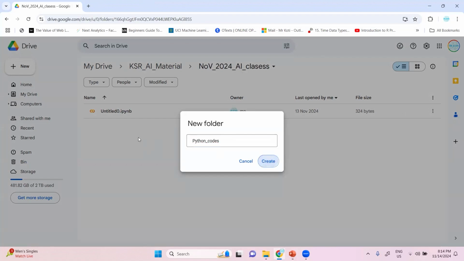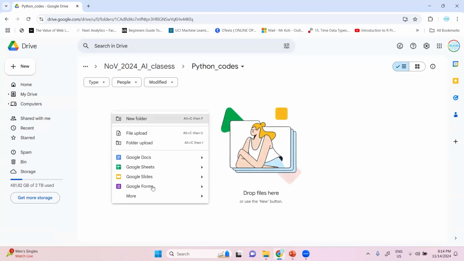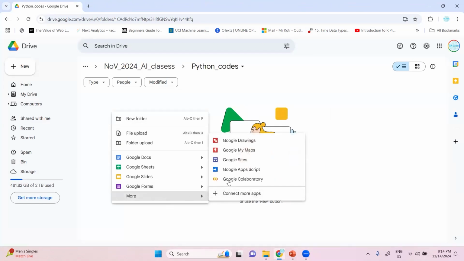I just want to create it. Let's say I create the Python code in the folder. I'm creating the more, and then I'm using Google Collaboratory. We already installed it yesterday, right? So, Google Collaboratory.